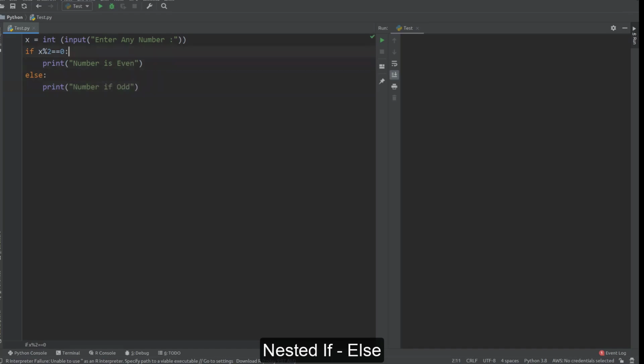Now inside this if or else we just want to check whether this number is positive or negative also. So already we have written if else to check whether the number is even or odd. Now we want to check whether this number is positive or negative too. We can do that by writing another if else here. Here I am writing another if now. If x is greater than 0, then this number is positive.